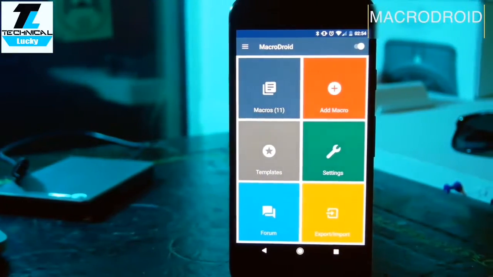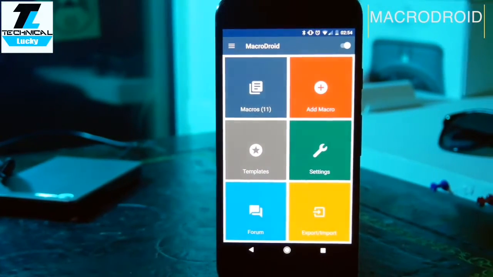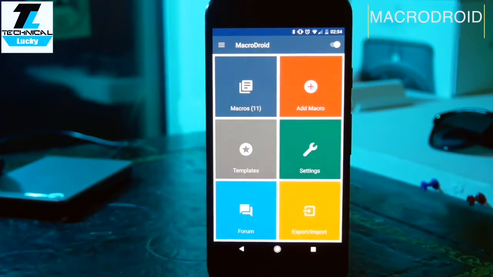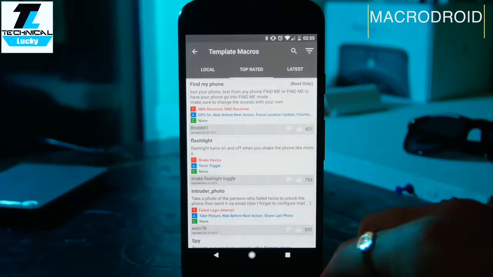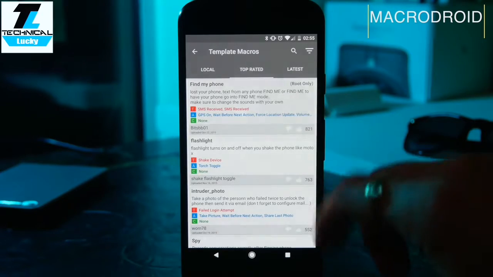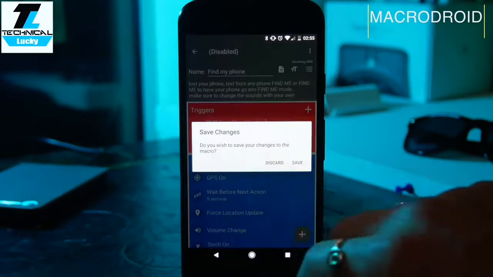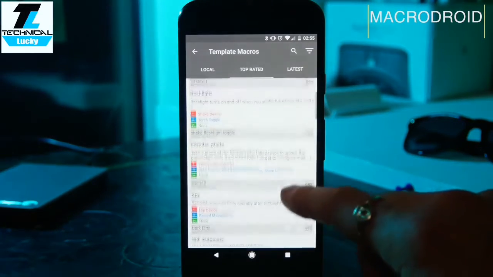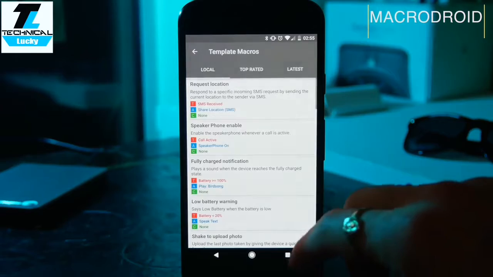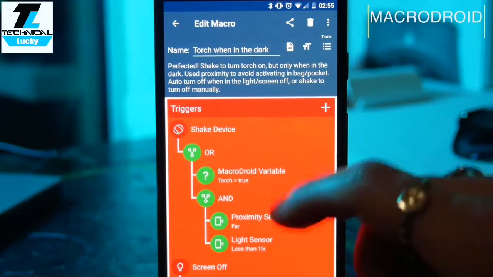MACRODROID is fast becoming one of my favorite apps because you can use it to control basically anything on your phone. This is an automation app, but it's much easier to use than alternatives like Tasker or If This Then That. You can do all the simple stuff like changing your Wi-Fi or Bluetooth state depending on your location, but you can also use this to create some really intricate custom macros. And another thing that sets this apart is you can download macros from the community.